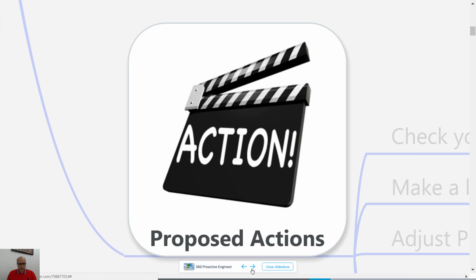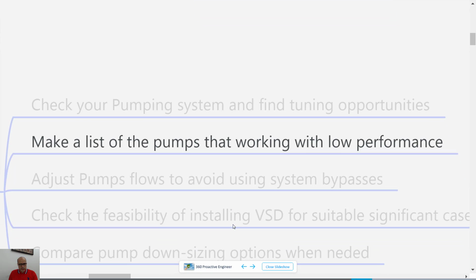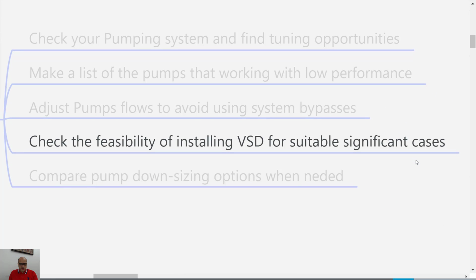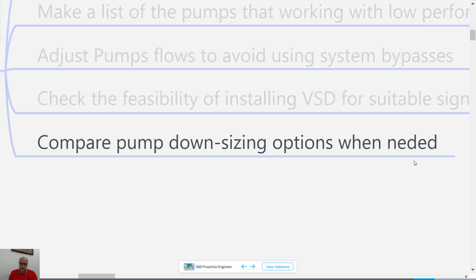So again, to summarize what we have proposed in terms of action, we need to check our pumping system and find the tuning opportunities. Then we need to make a list of the pumps that are running with low performance, specifically the large pumps in the system, which in some cases are called significant energy users. Then we need to adjust the pump flow and avoid using the bypass as much as we can. Also, we need to check the feasibility of installing a variable speed drive if the operating conditions accept this. Then we need to compare pump downsizing with the other options, like the trimming or the other options we have just described.